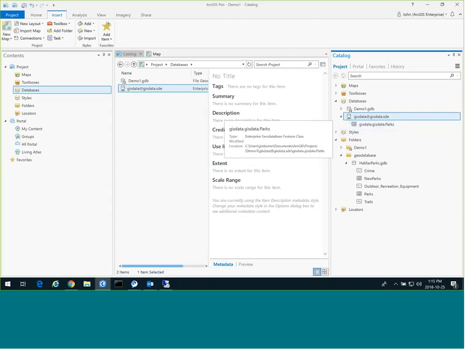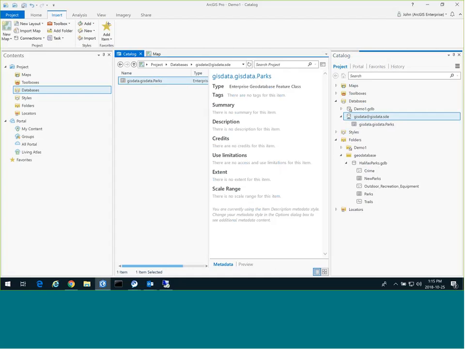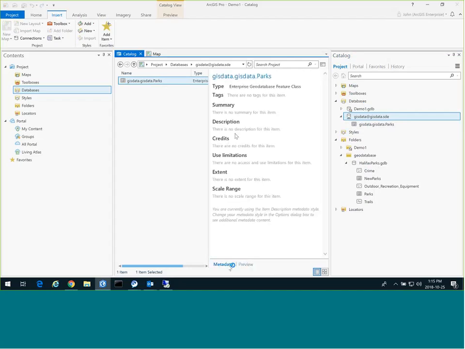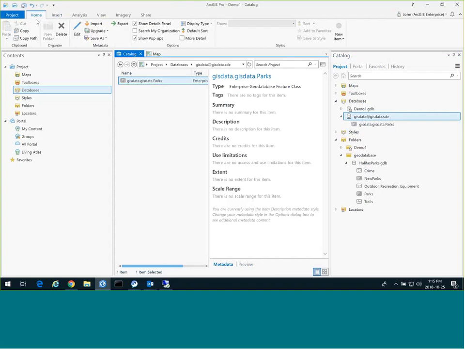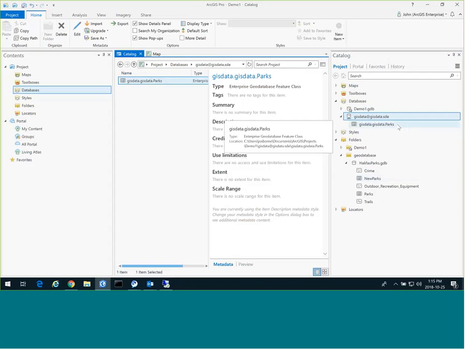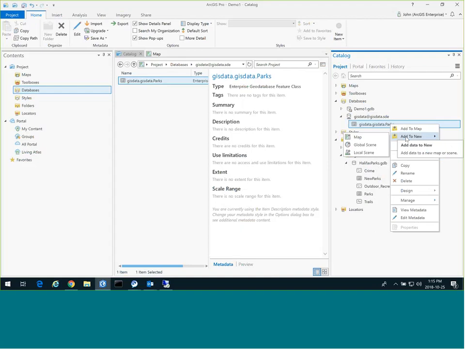So I have this brand new feature class. If I click here, I can see the metadata, and if I don't like it, I can change the metadata style. In the catalog pane here, I can preview the data, which I don't have any yet in there, so it's just going to be blank. I can click on the metadata tab, and if I want, I can edit the metadata and add more information to what's created by default. I'm not going to do that right now. The next thing I want to do very quickly is load some data into this parks layer.